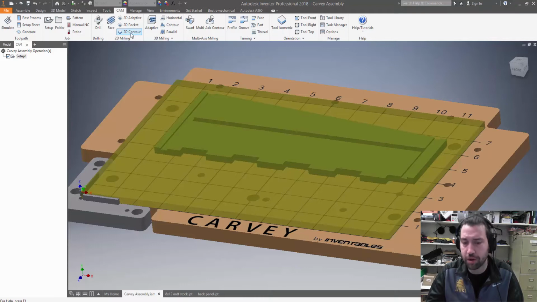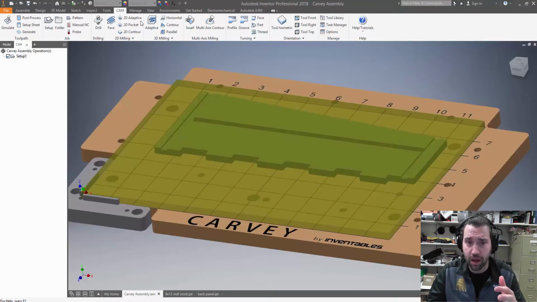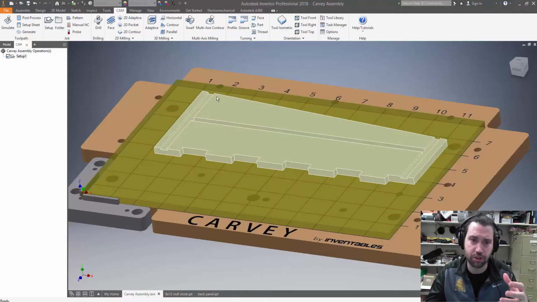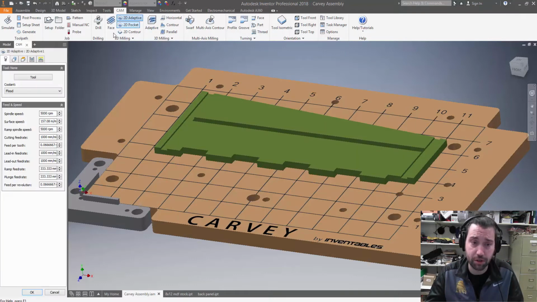The contour operation cuts out outlines, basically. So that's a useful thing when we're trying to cut the outline of this shape. And then we've got 2D adaptive and 2D pocket, which can be used to deal with other internal features. The 2D adaptive is a very flexible feature, and that's what we're going to start with. If I click on 2D adaptive, it's going to jump me into a new CAM set of tabs.